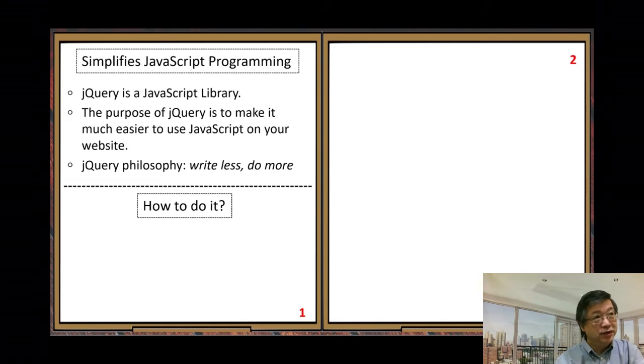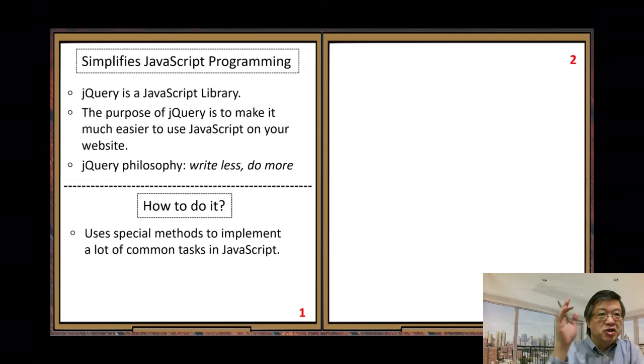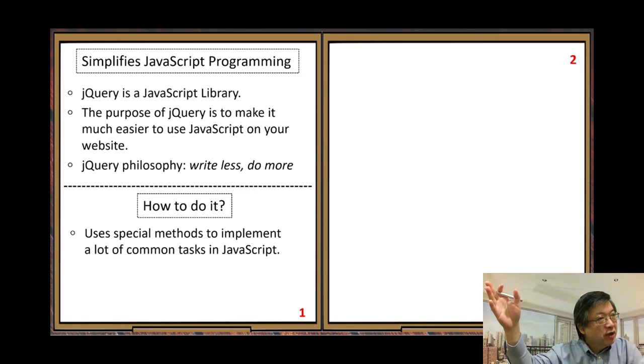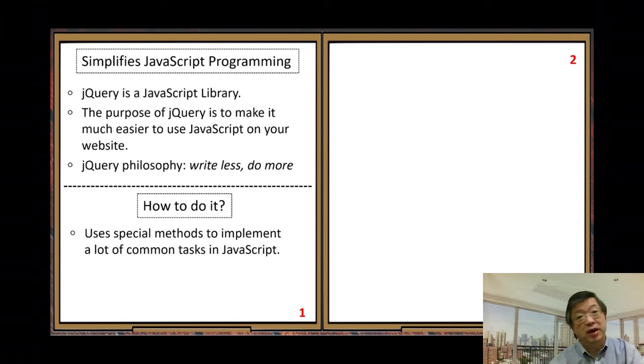Next, how to do it? Pretty simple. So you can quickly use it in your web applications. It uses special methods to implement a lot of common tasks in JavaScript. So it creates some special mechanism, pretty simple. Then when you use the jQuery way, you can do a lot of things much easier. You will see several examples quickly. We will see that on the next slide.